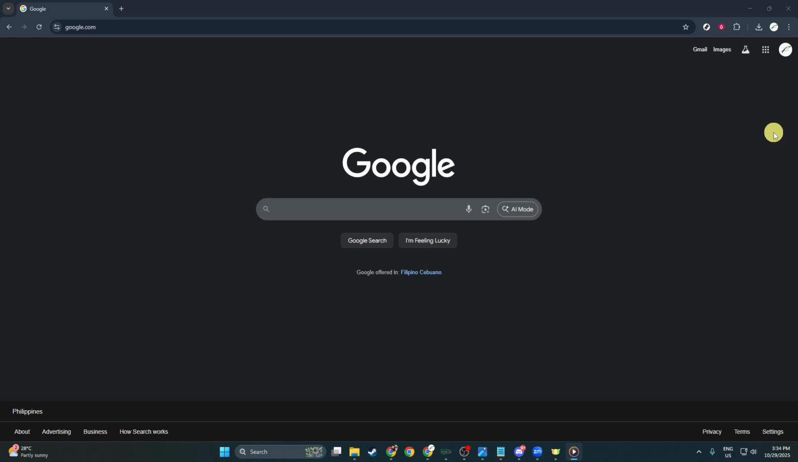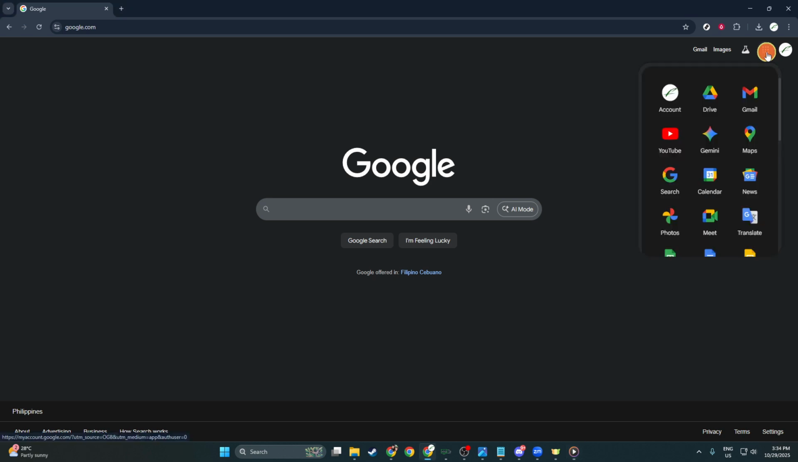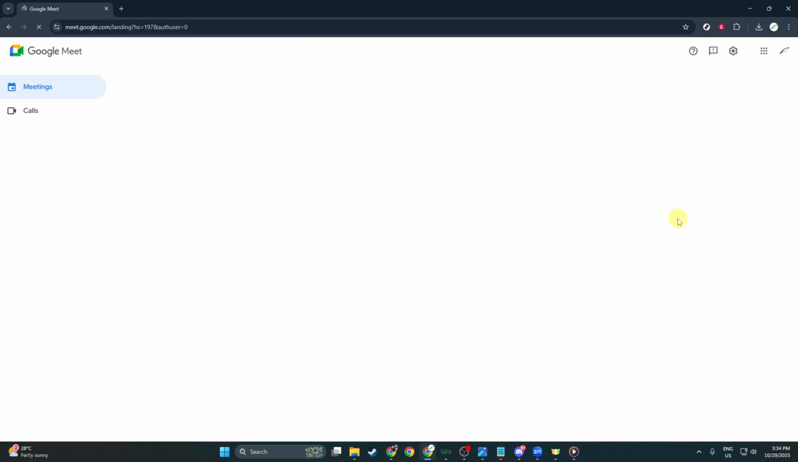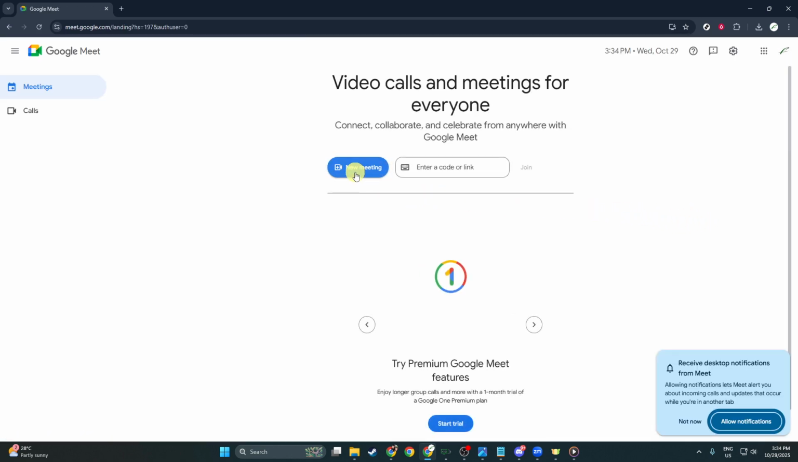Begin by opening your preferred web browser and heading over to www.google.com. Once you're on the Google homepage, direct your attention to the top right corner of the page where you will see an icon that resembles a grid. This is your gateway to the Google apps. Click on this grid icon to reveal a menu of various Google applications. From the menu, pick Google Meet by clicking its icon. This will guide you to the Google Meet homepage where you can start your session.